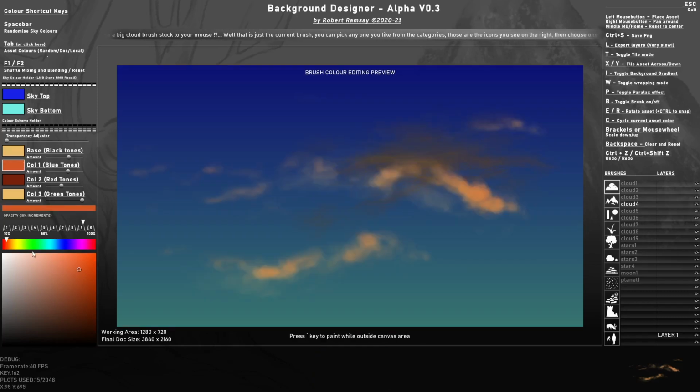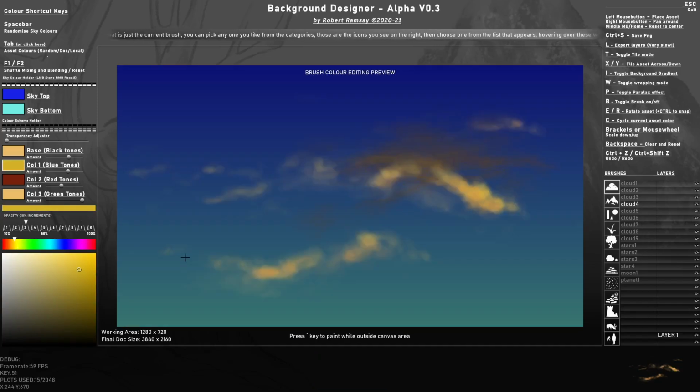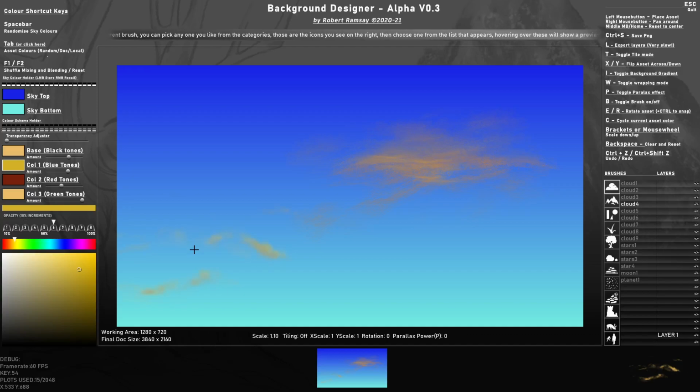I think maybe a bit more yellow with that one. Yeah, and then I'm going to press 3 to bring the opacity right down. In fact, let's do 6, and I'm going to put that there.